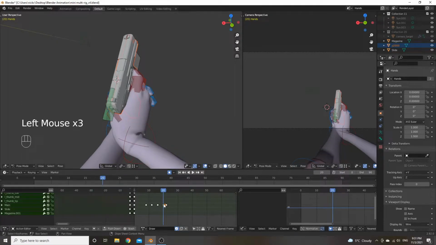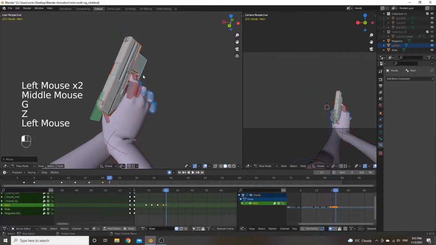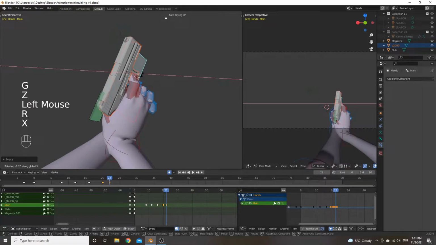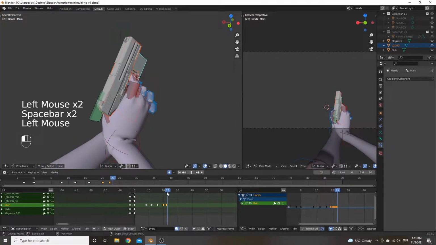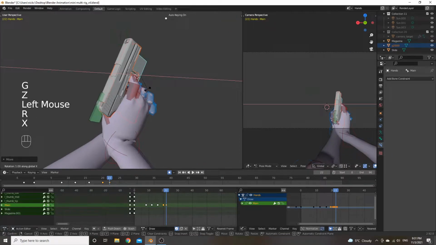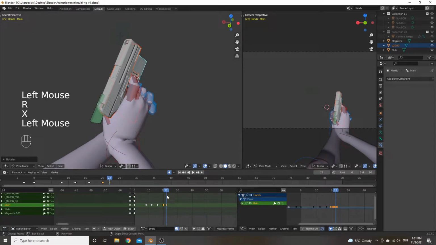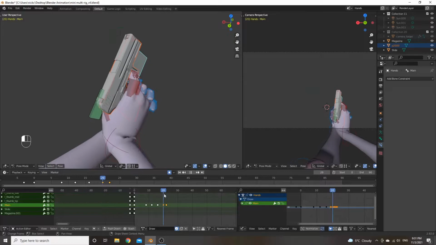So I'm going to duplicate the frame when it's pulled down, move it over a few frames, and then I'm just going to add some minor movements to make it not seem so static. That gives it a bit more life and finishes the pulling back. And then we're going to have the snap back.